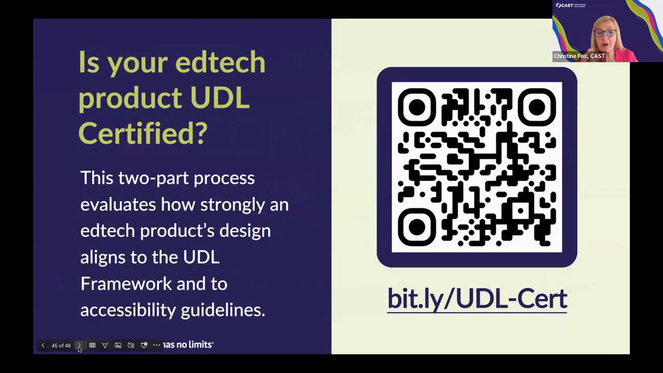And with the product certification, we want you as educators and leaders to ask companies, are you UDL certified? And the more that districts and schools and educators ask that question, the more likely organizations are willing to participate in our process and earn the UDL product certification.